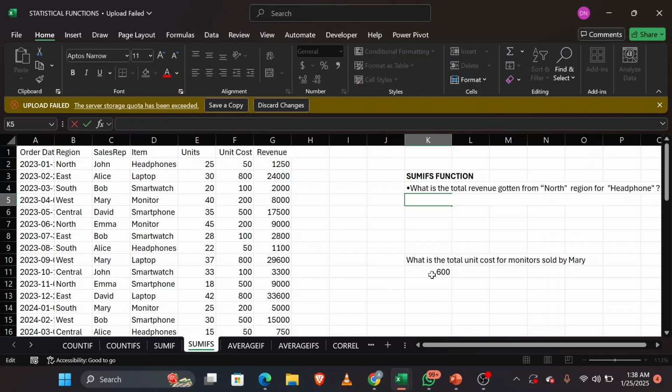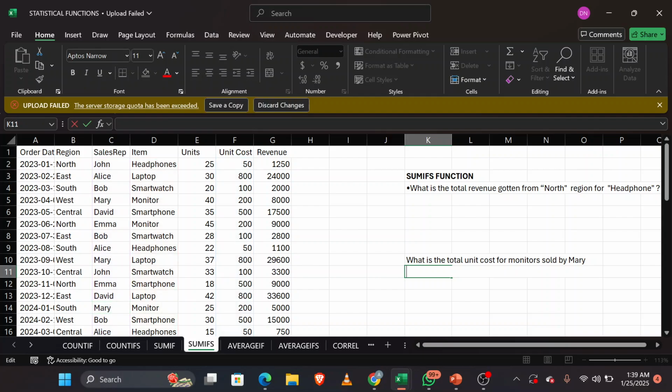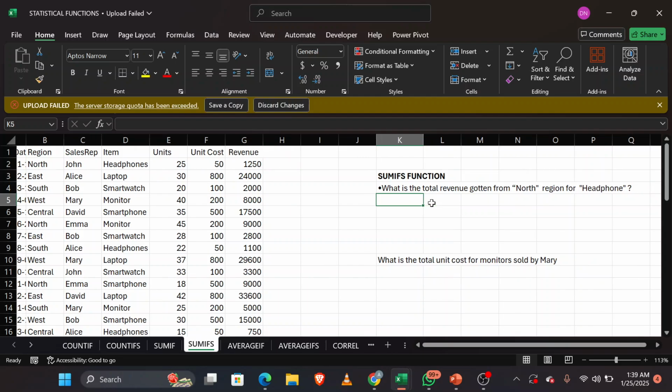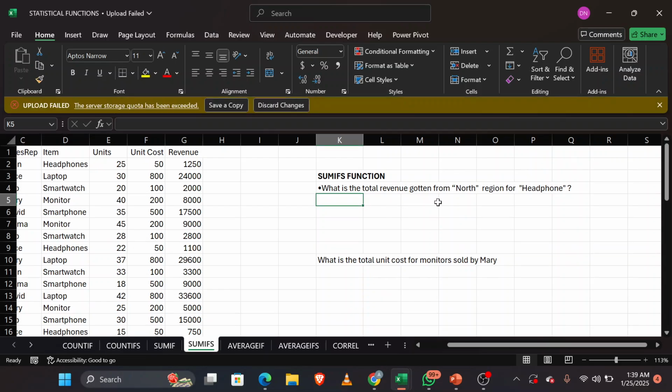So we said that SUMIFS, just like COUNTIFS, takes multiple criteria. It can be one criteria, two, three, four, five, up to the number that you want it to be. So the very first question says, what is the total revenue gotten from the North region headphones? What are our criteria?